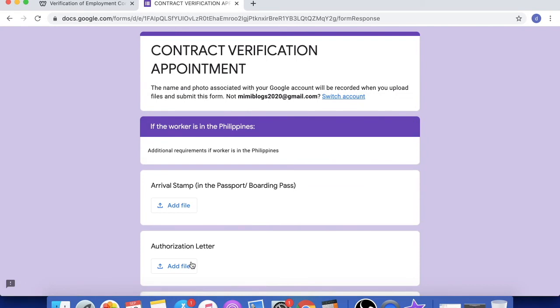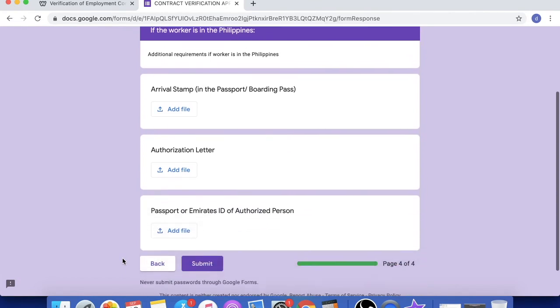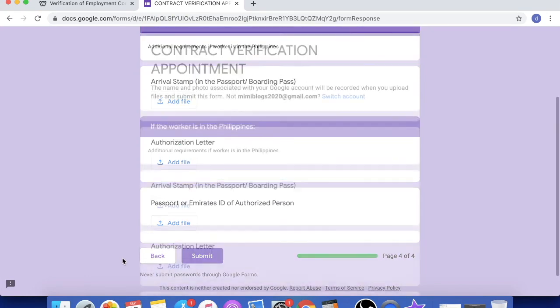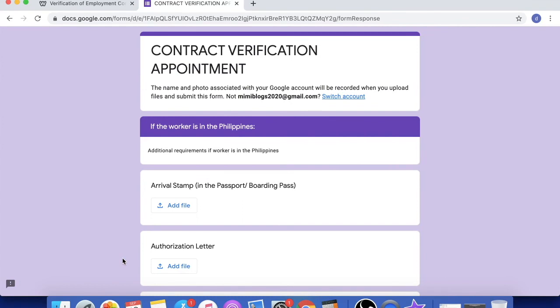So, ito na po yung last page. So, if the worker is in the Philippines, kailangan po ng arrival stamp, authorization letter, and passport or Emirates ID of authorized person. Then, just click submit. Then after that, we will receive an email from Philippine Embassy with regards to the date and time of our appointment. So after that, we will pay the 40 dirhams charge.